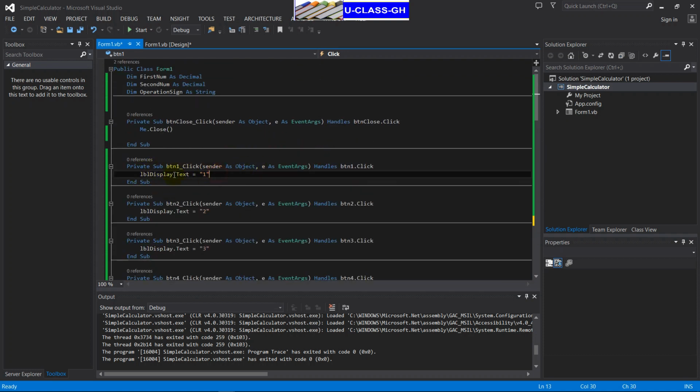Now when you want the numbers to repeat, first all that we're going to do is concatenate. So we will check whether the label display is 0 or not. If it's 0, then we just assign the number 1 to it. If there is a number in there, maybe 5, then you click on 1. It means you want to concatenate 5 and 1 to give you maybe 51. So we'll just concatenate the two numbers. That's all. So this is the code.